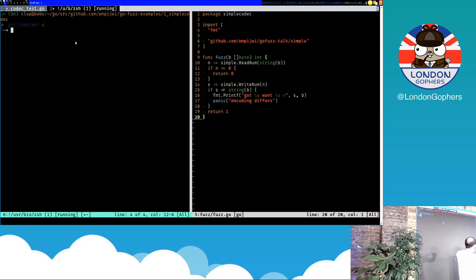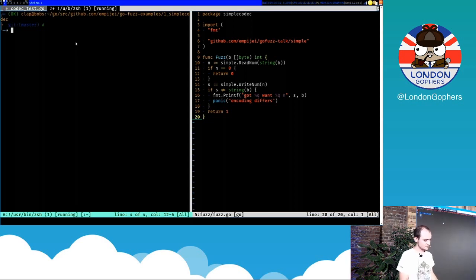Because let's say that I take this fuzz function and I just call my functions. So I read the number, I just treat the input slice as a string. If the number is 0, it's probably random data I don't care about, so I just return 0. And then I write the number again, and I compare the two strings. Ideally, if I read 17 and I write 17, they should be the same string, right?